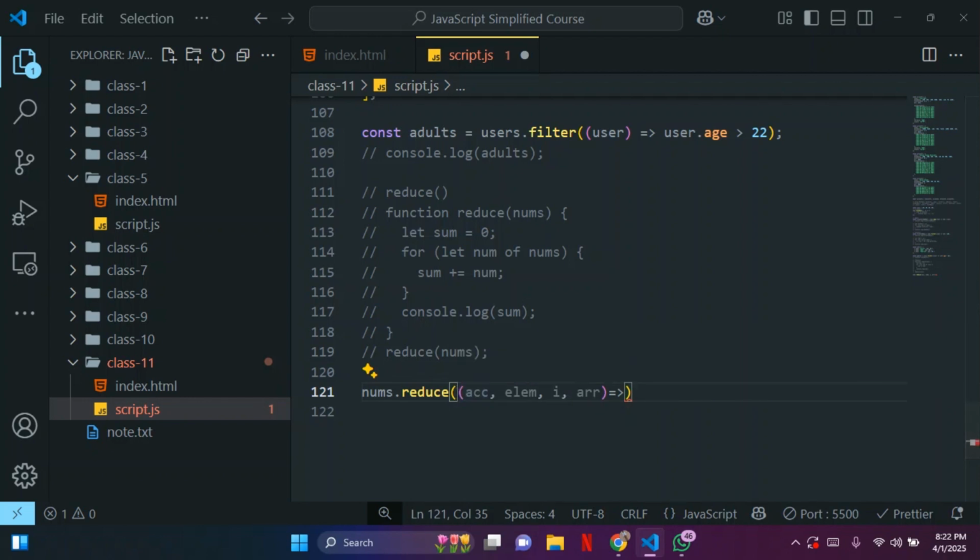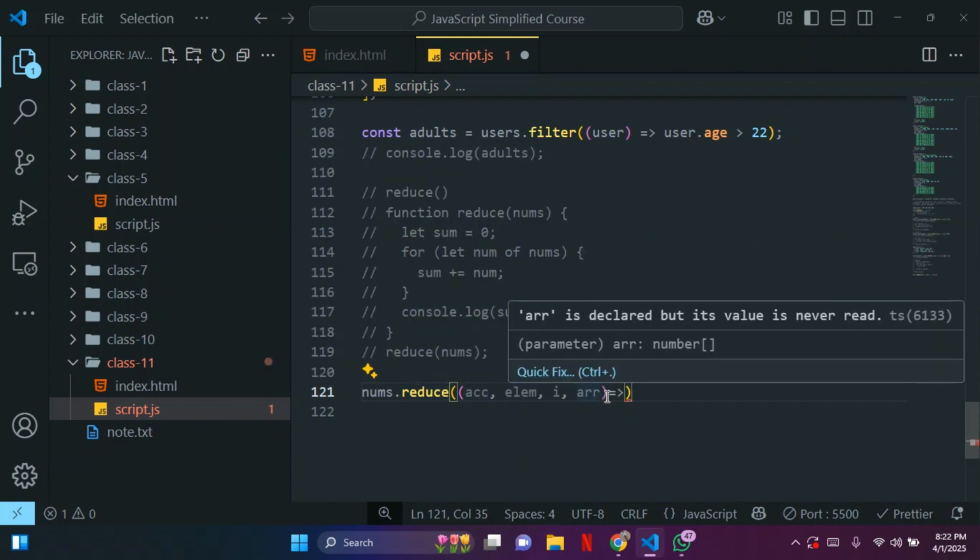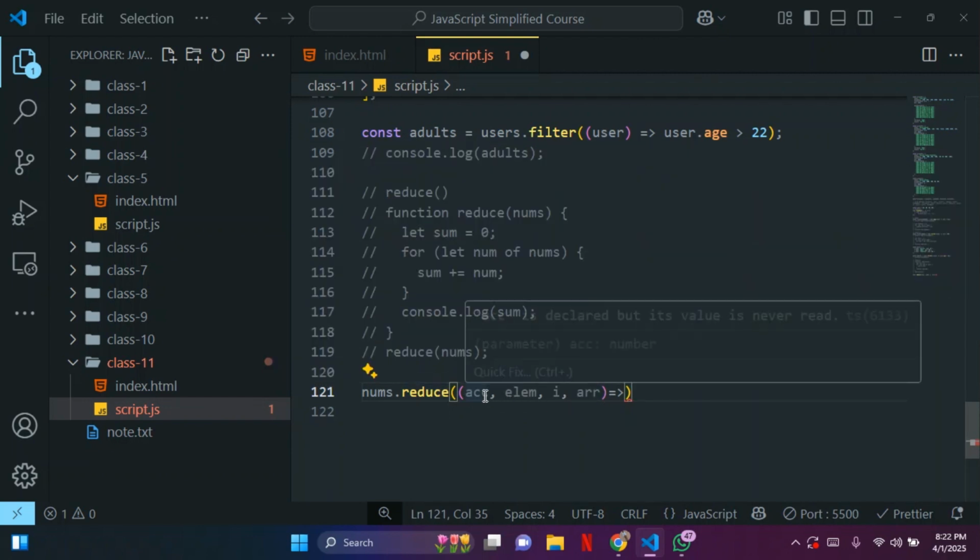I'm going to show you the accumulator. The meaning of the accumulator is just like the way we have let sum equals 0. It represents an accumulated result. We are going to initially set the accumulated argument value to a particular value.